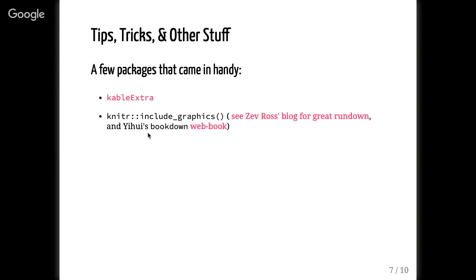The knitr include_graphics option, which I'm going to give an example of. Zev has a really nice blog that runs down how to use it, this is basically for images or figures, as well as Yihui's web book, which is on Bookdown. And then the citr package is what I used in RMarkdown.